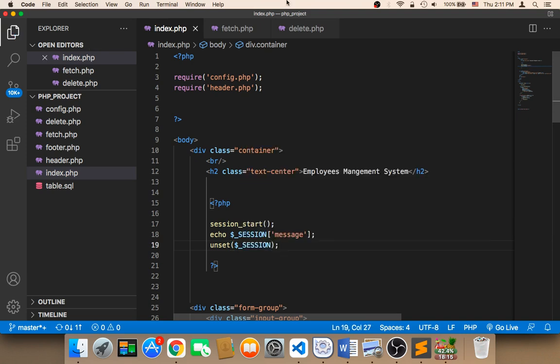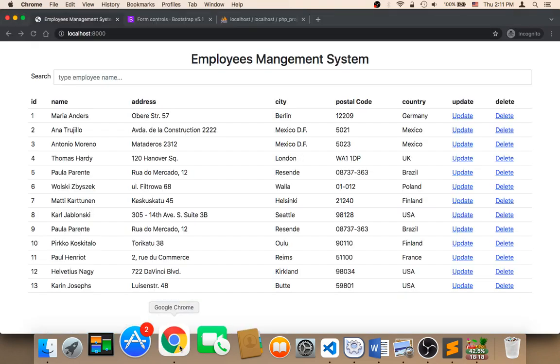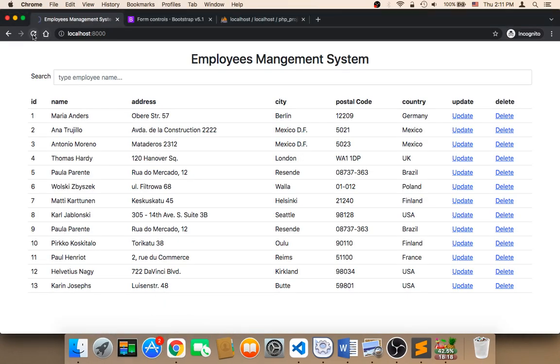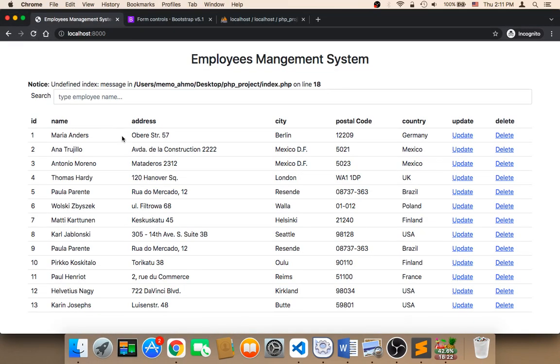If you do this, the session message will be displayed only once. Each time an employee is deleted, this message will be displayed and then it will disappear. Let me show you what's going to happen now. Let me refresh. Let me delete an employee. First of all, we have an error. It says undefined index message.